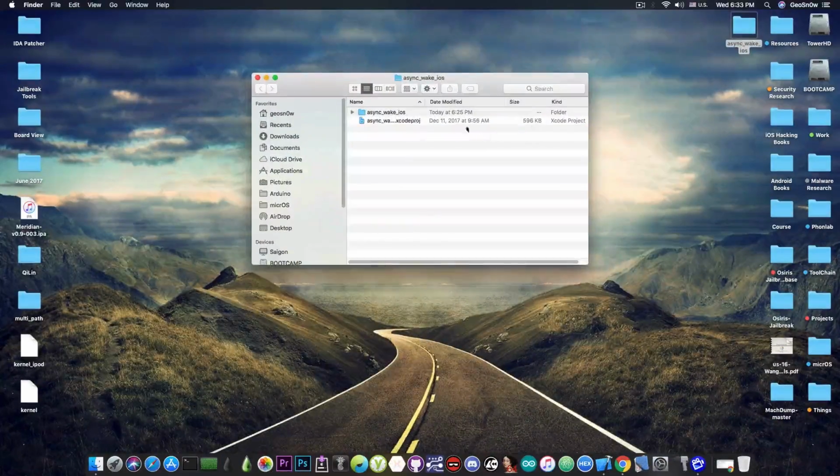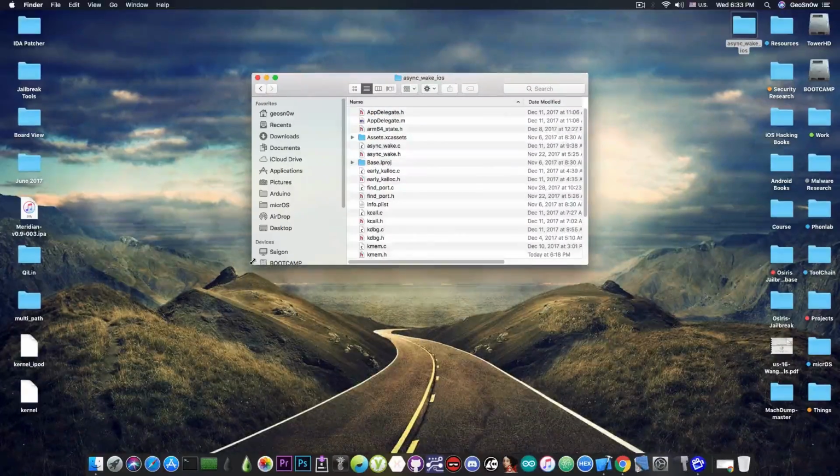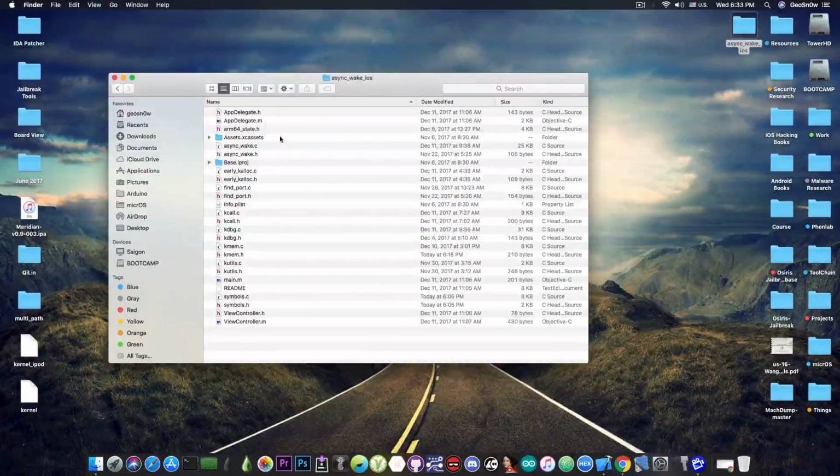When you download it in here and you open it, it has these files in here. As you can see in here, aside from the exploit, we get a few files called kutils.c with its header, we get kmem.c and its header, and findport.c. Now these are very useful kernel utilities that have been used in many jailbreaks, not only based on the async wake. In fact, I think even Electra for iOS 11.3.1 still uses some of these functions somewhere deep in the code base, but don't quote me on that.